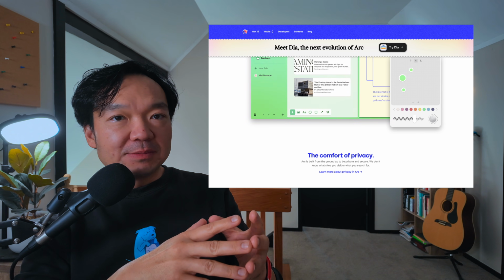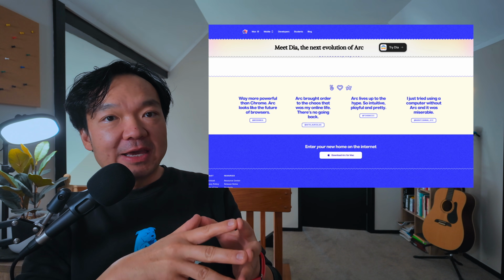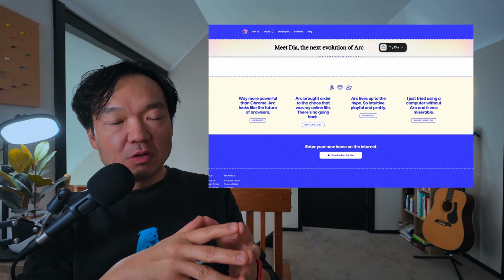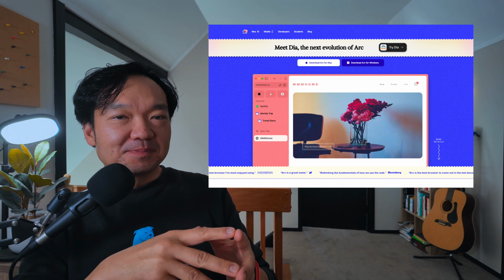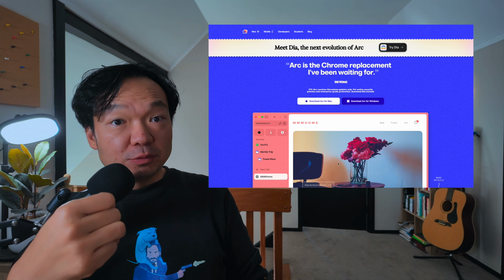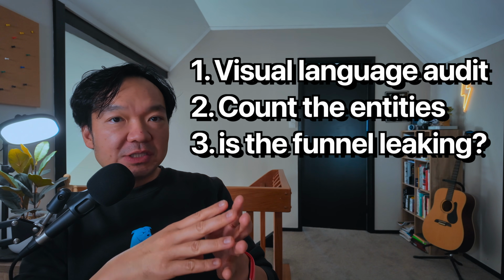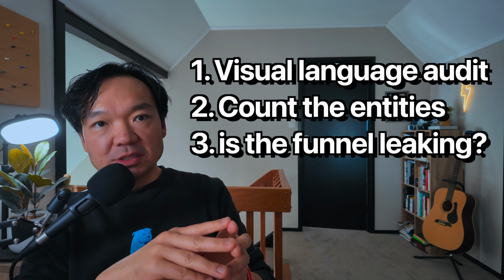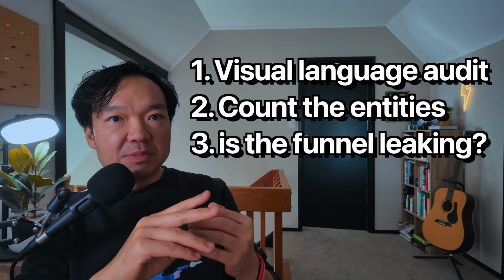So Arc has been running for a few years and took nearly 0.1% of the global browser market. And today, I want to talk about three major things relevant to product design: the visual language mismatch, the complexity of the entity setup, and also the strong acquisition but weak funnel. And those three things, I think, are not specific to Arc, but could be really relevant to the product you are building. And let's have a look.